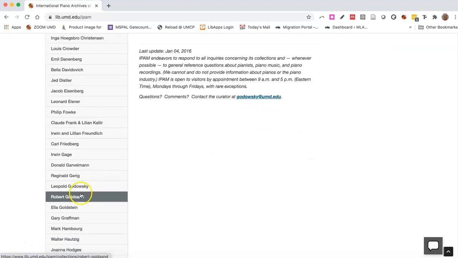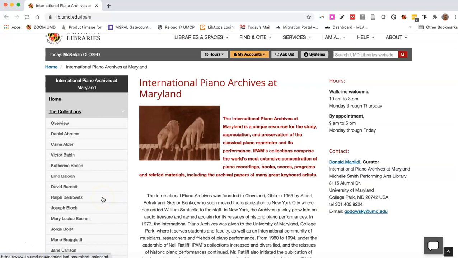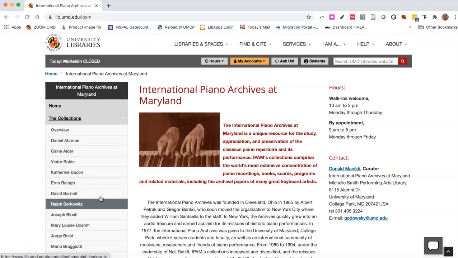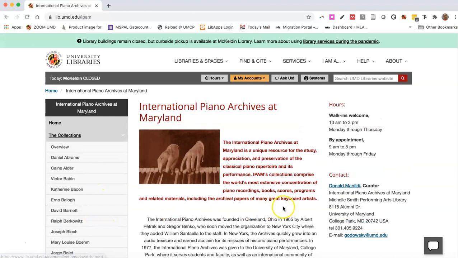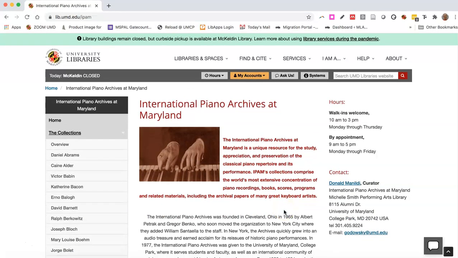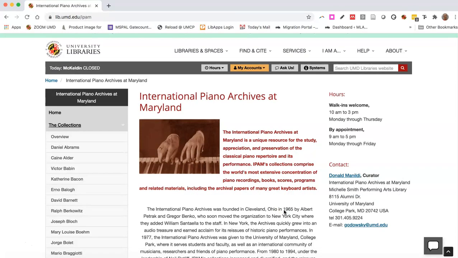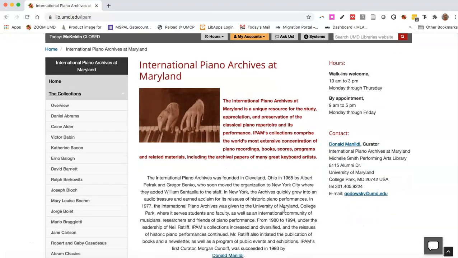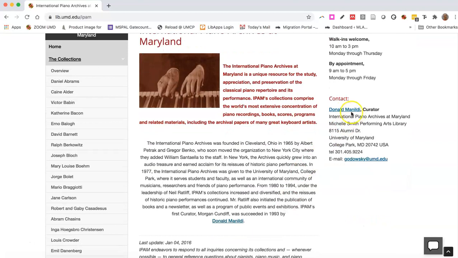With the recordings that IPAM has, many are available through the regular catalog search, which we will get to in just a bit. And then there are others that are not fully processed, and the best way to know what's going on in IPAM is to contact the curator. Curator's name is Don Manildi. He has contact information over here on the right.